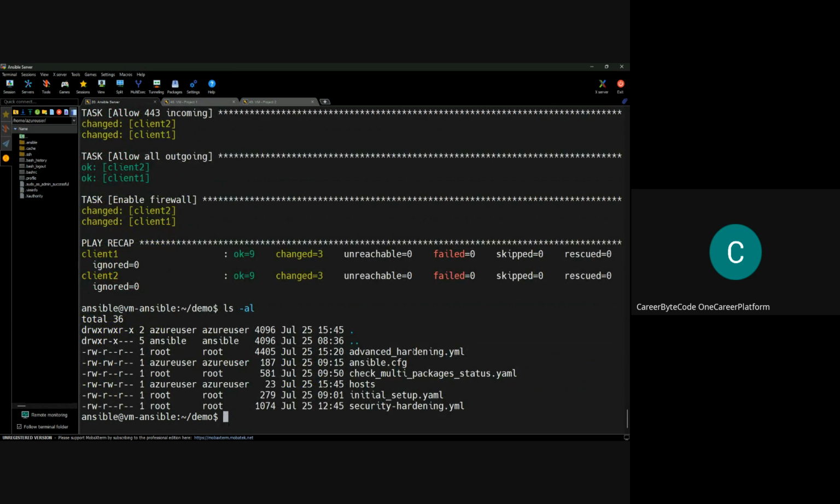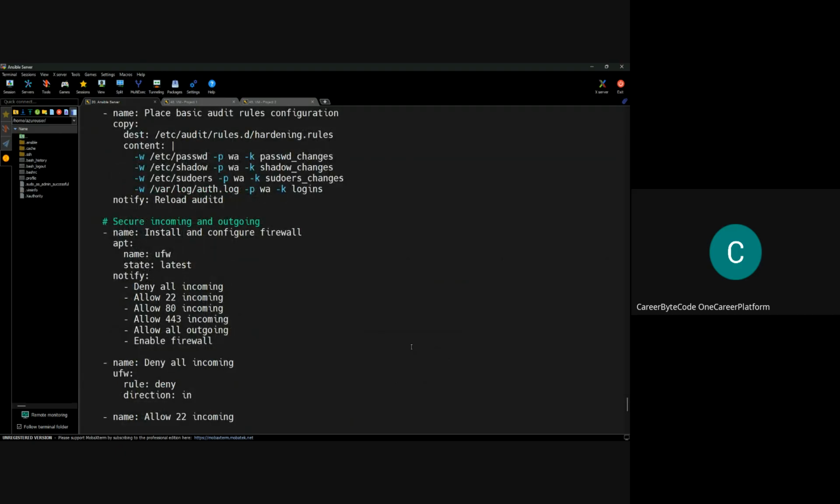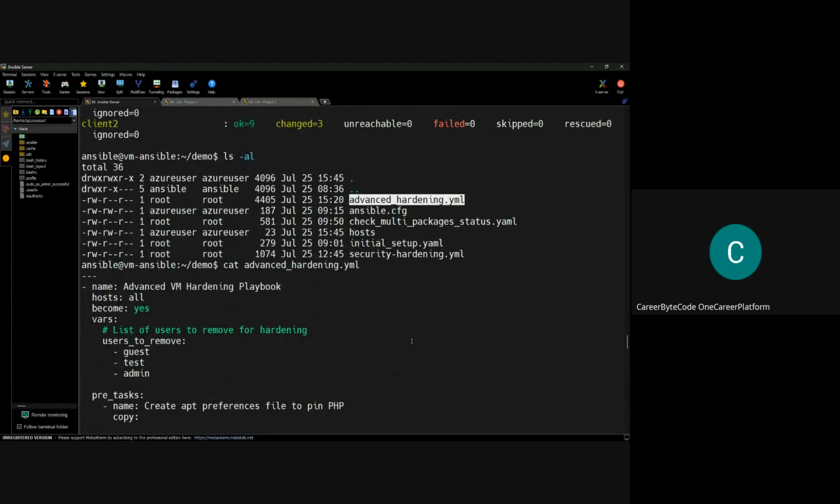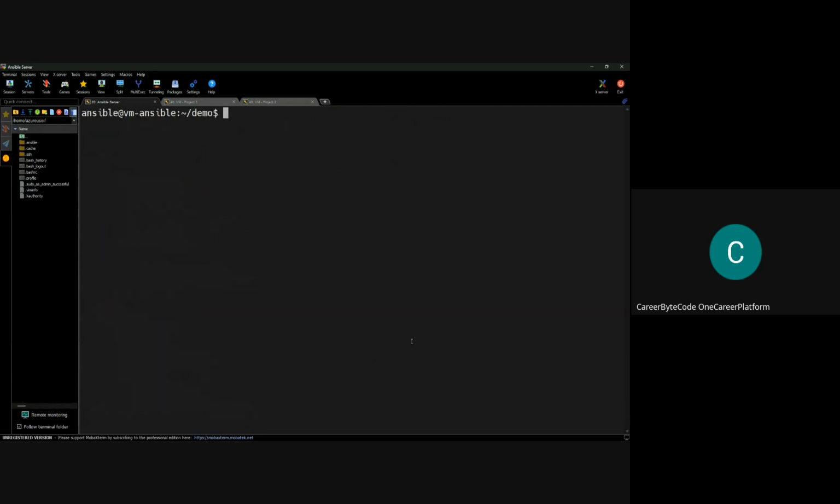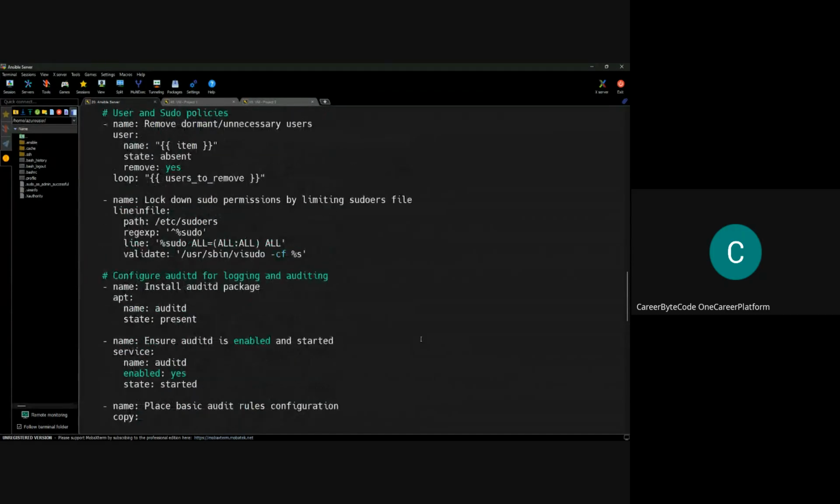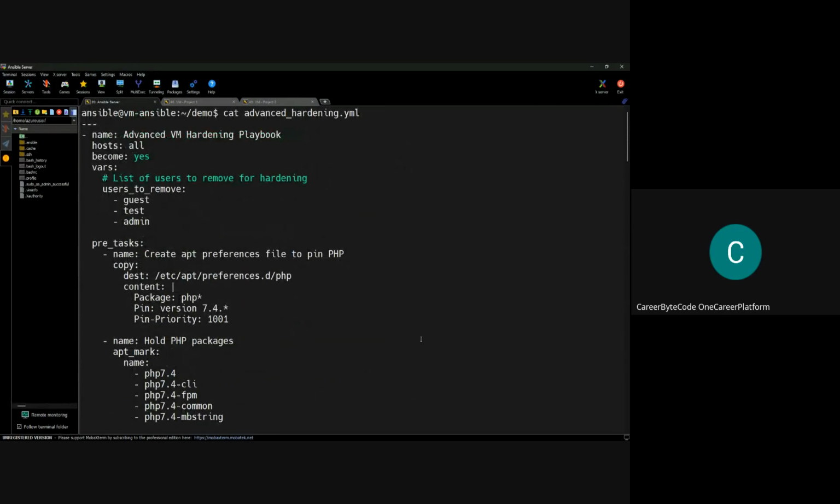Okay, here is advanced hardening. Let me clear it first, and then I will open it. This is not a bigger script, but it is a bit more advanced than the previous one that I explained.